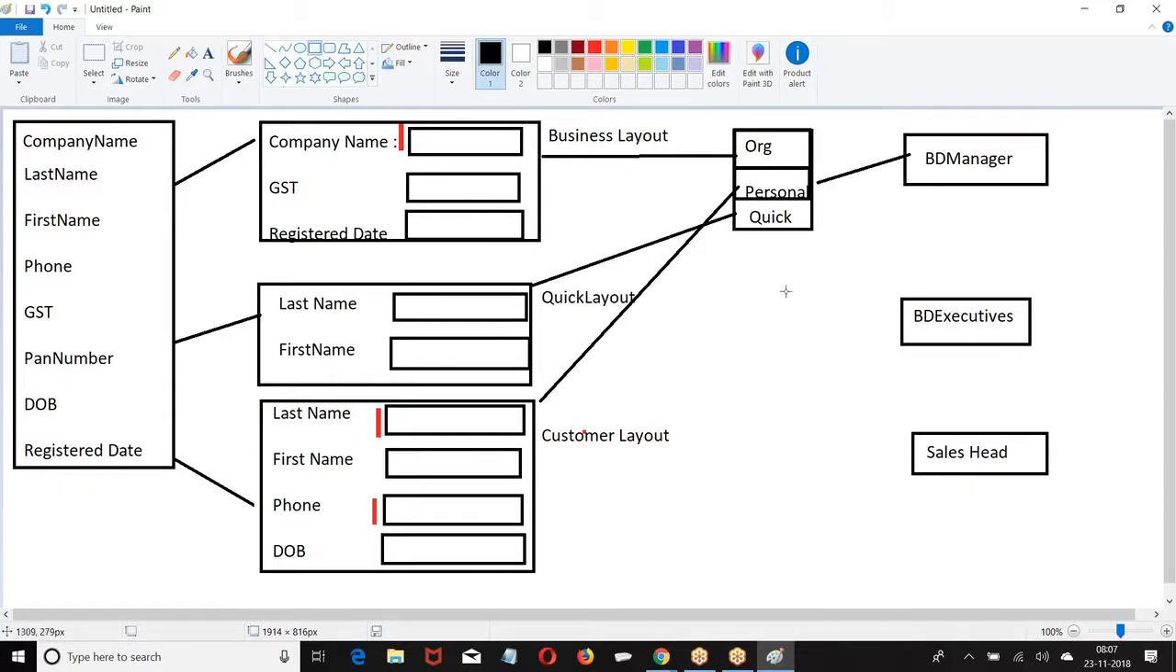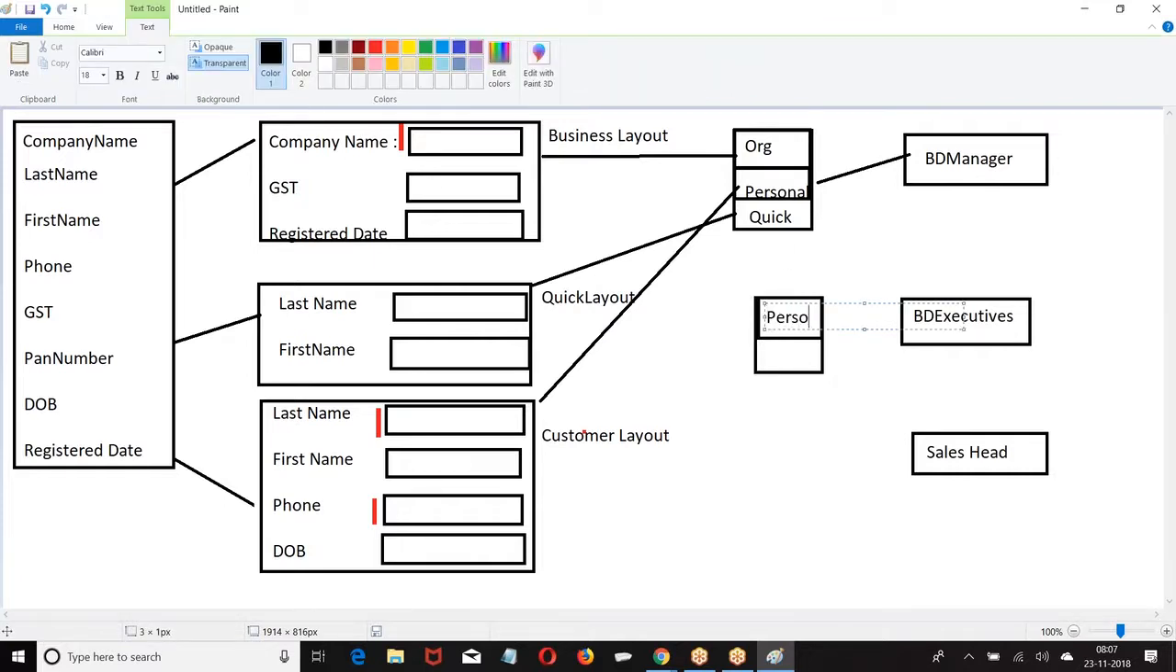For business executive, they gave only two options. They told personal and quick.